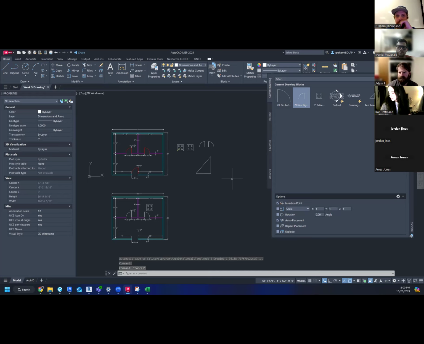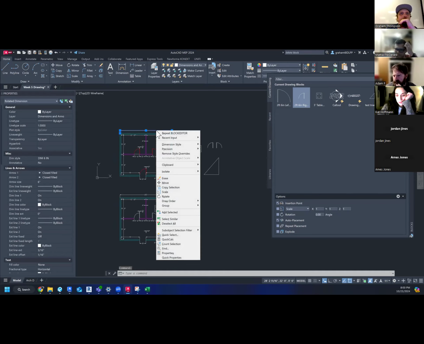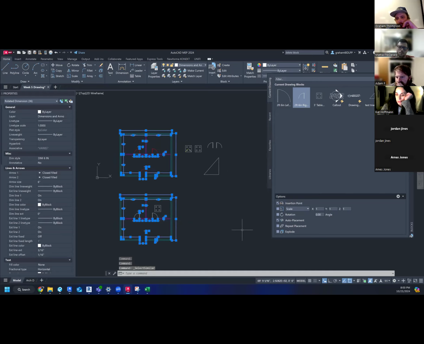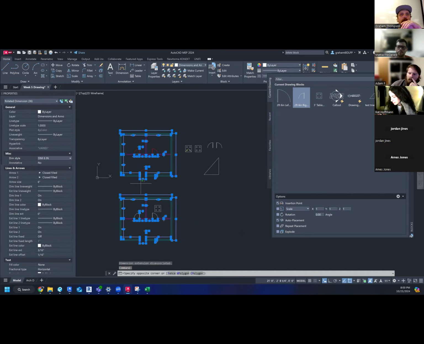How do I make my numbers for my measurements larger so they're easier to see? Perfect. There are two ways to go about that. One, right click on a dimension and click select similar, and it's going to grab all your dimensions. Let's say all of them are at 2 inch, which they probably are by default. You could change the dim style for all of them at once. I've got 36 dimensions selected, and I'm going to make them all 6 inches. So that's the way to change it on the back end.